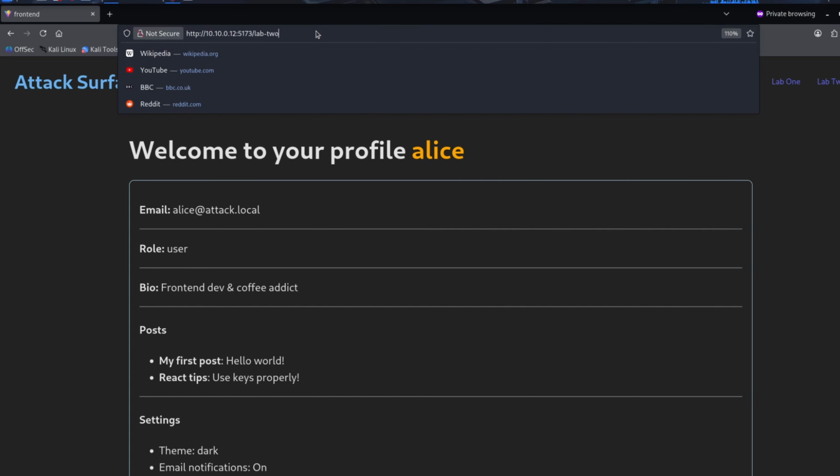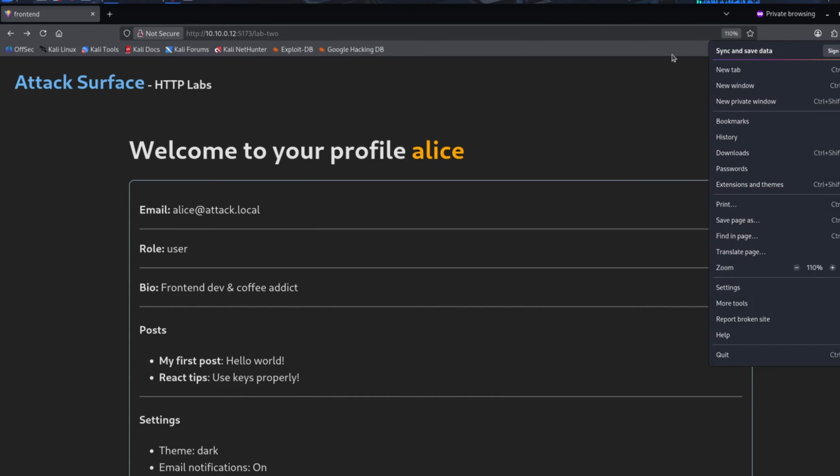So this is when the built-in network tools aren't going to be any good. So I'm going to open up Burp Suite.